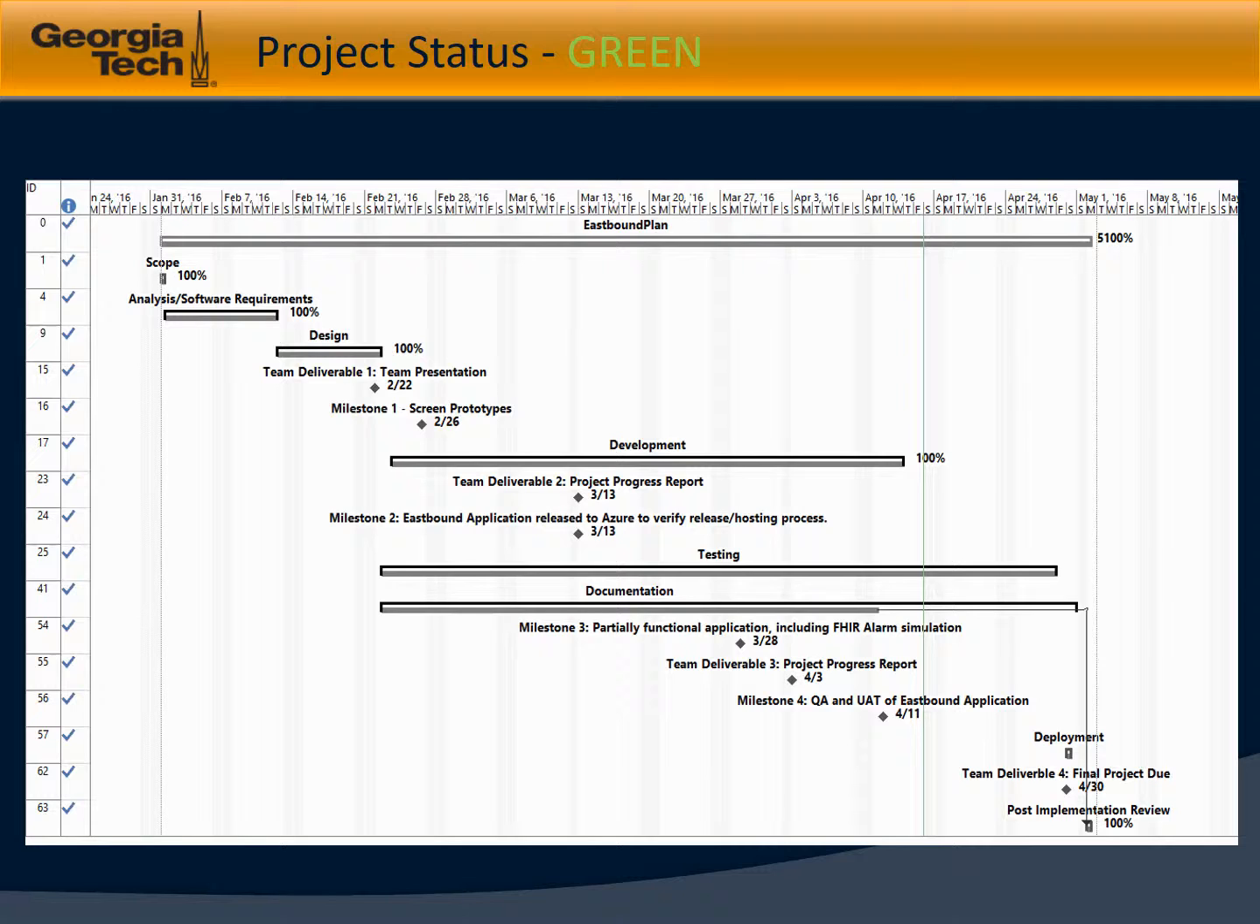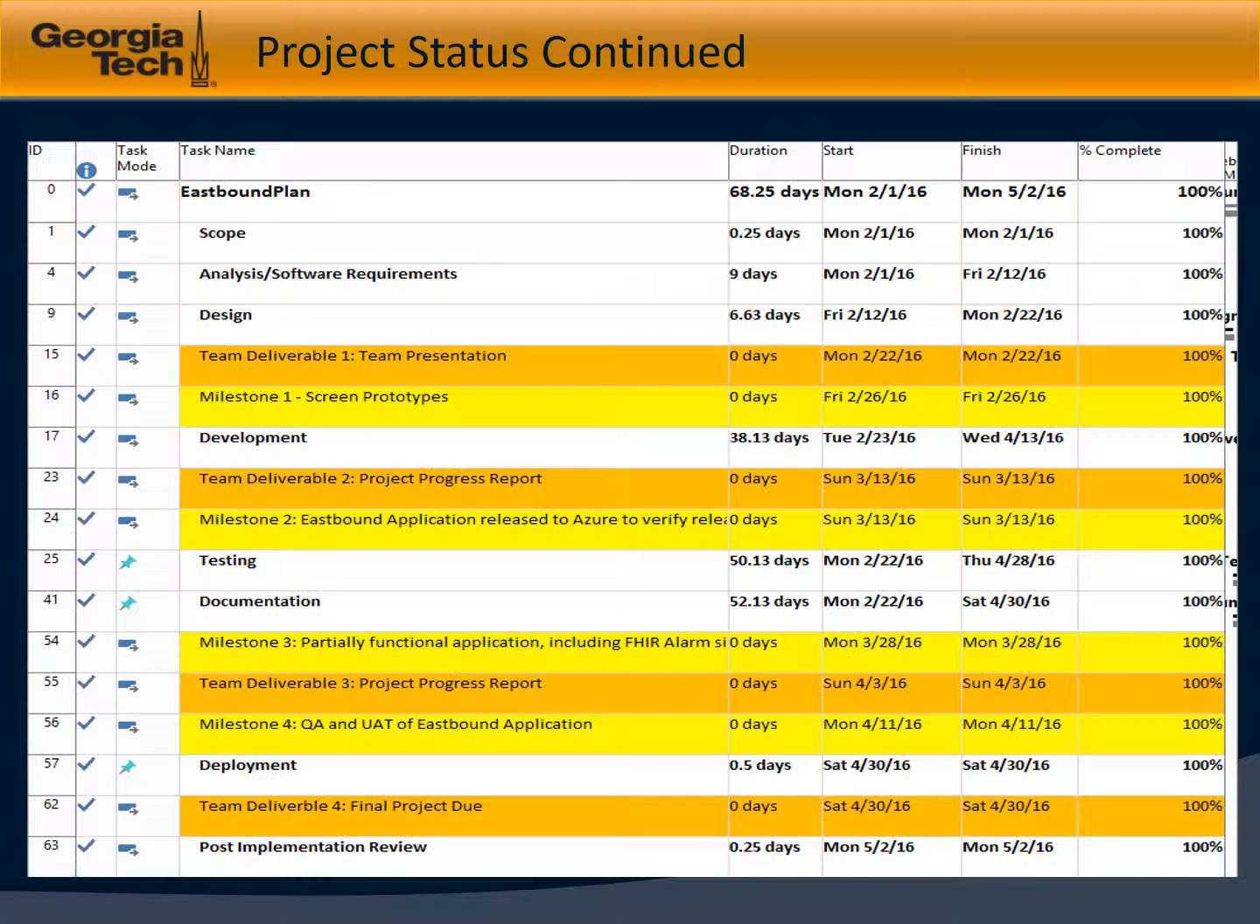Let's look at the same data in table view. We can see the same data from the previous slide represented in table view. In-project milestones are highlighted in yellow and out-of-project milestones in orange. Also shown is our percent completed for each phase of the deliverable. Now let's take a look at an overview of our application.